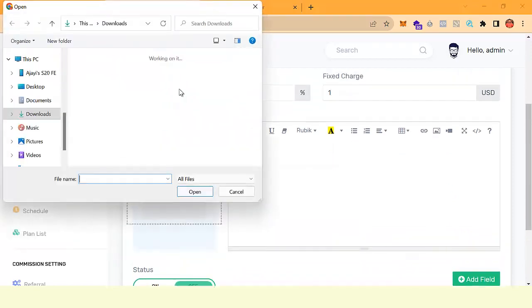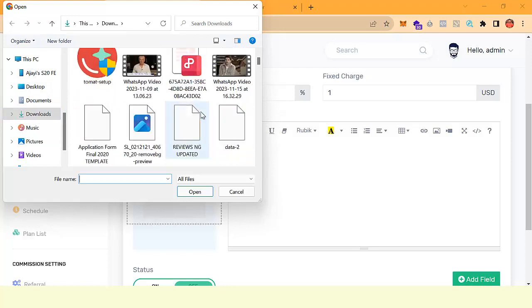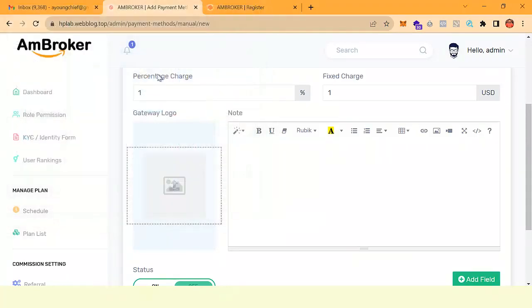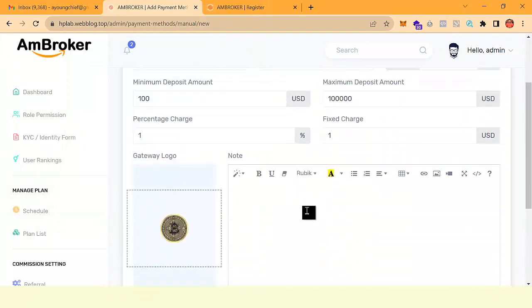So here you can just upload the logo, right? So on the status, so here you can also write, please make a deposit to the wallet below. So you can upload your wallet.